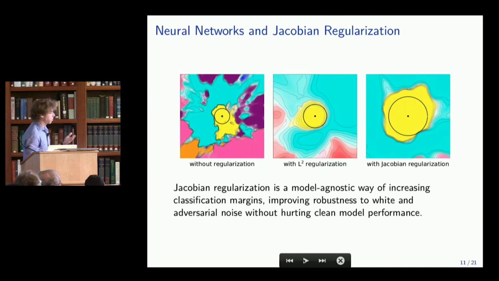However, for models trained with Jacobian regularization, which I introduced 2 slides ago, this has the natural effect of pushing the classification boundary out in a model agnostic way. And I'll discuss at the end of the talk how this improves robustness to different types of perturbations, both white and adversarial, without hurting clean model performance.